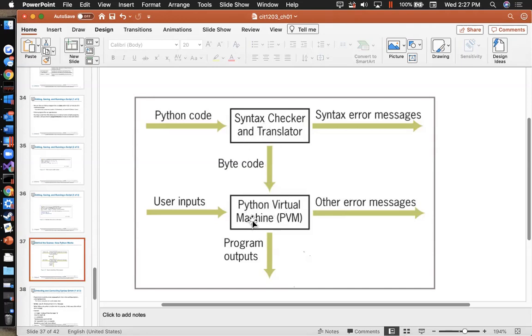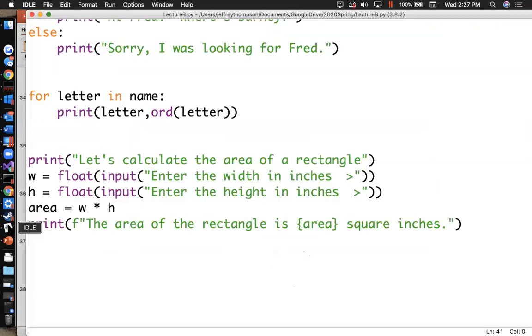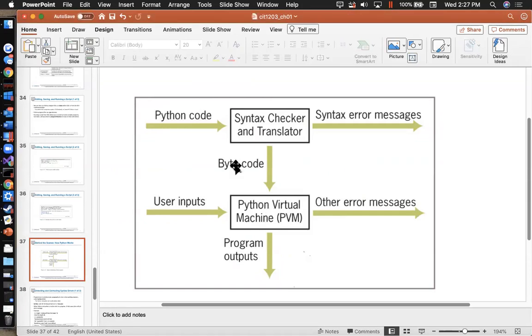And the Python virtual machine, meaning the shell and the Python language, then takes that byte code and runs it line by line, taking input from what the user types in. If there are other error messages, it can crash and kick them out, and it will be printing its display on the screen.